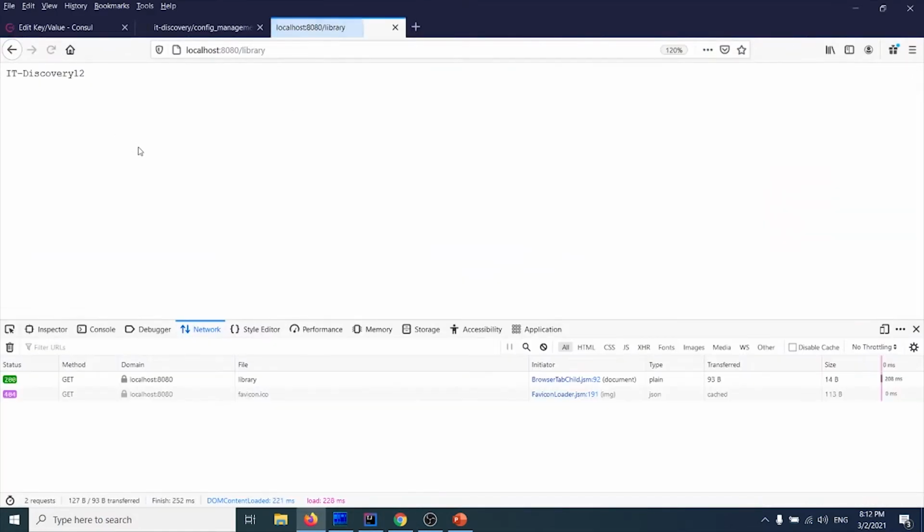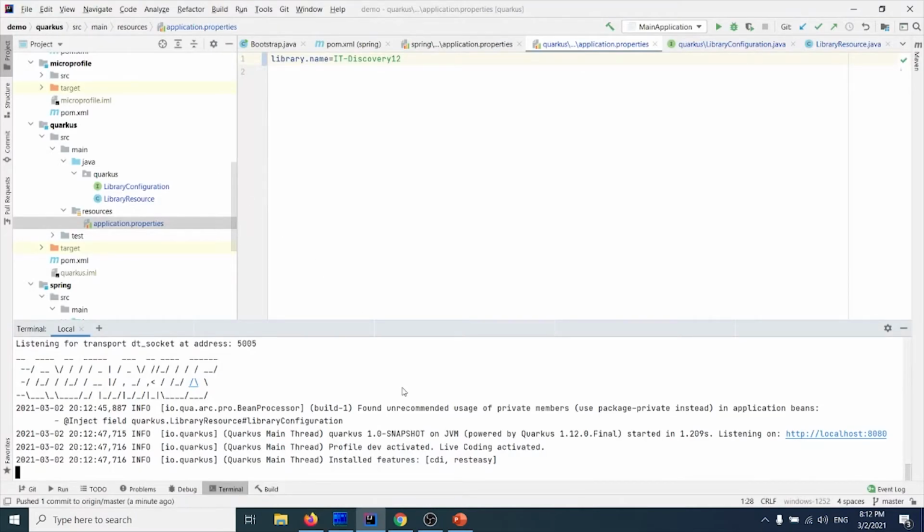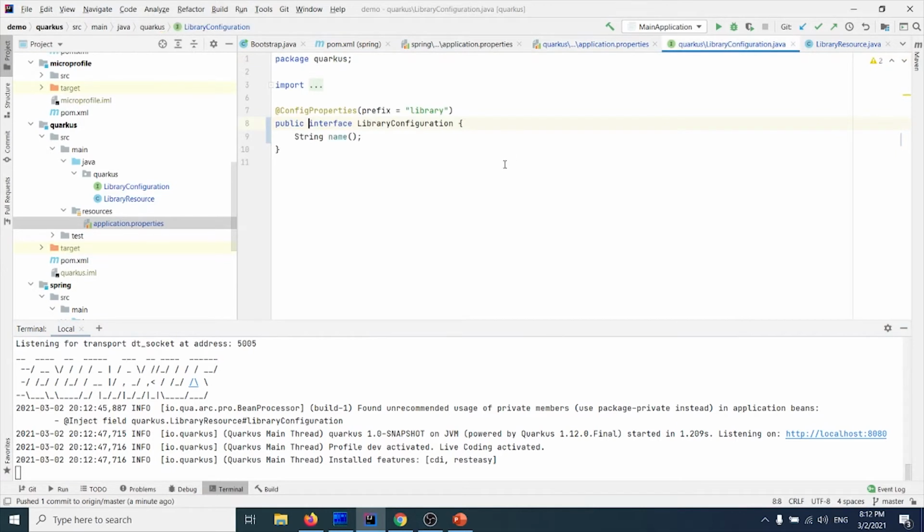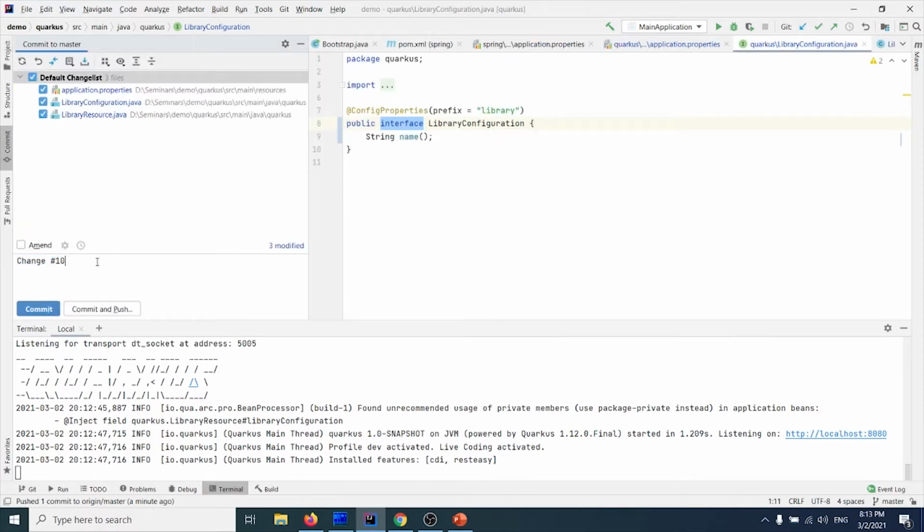Okay, and you see that it also works. So how does it work? Quarkus just creates a proxy for this interface, and this proxy accesses our MicroProfile Config. So it works the same way as with a class, but it's very cool. Yes, we don't need a class here, we can use an interface as well. Let me make a commit.